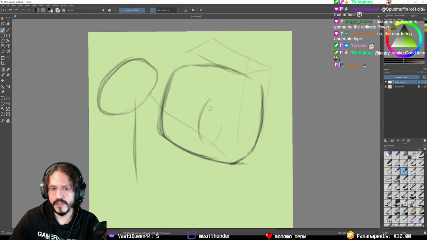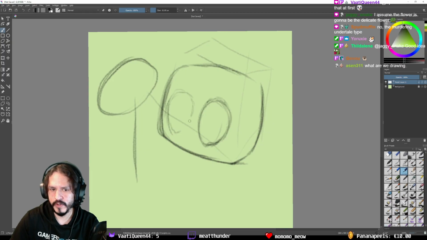So in the sketch, his eyes are quite big, right? But we kind of have the camera on top of him, above him and not below. So there's got to be some sort of perspective to it, let's say.